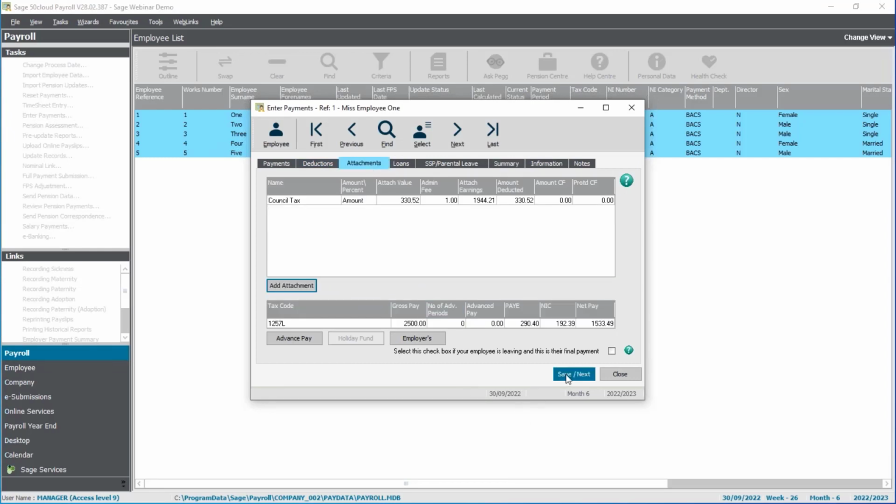Let's take a look at the next one. Employee 2 had the child support attachment. So that had a normal deduction rate of £240, although you can change it within the enter payment screen if for any reason you wanted to change the attachment value. No admin fee for this one because we didn't select that option, but we've got attachable pay.